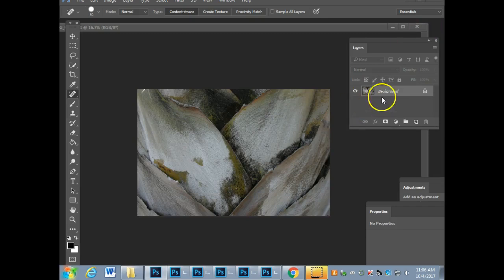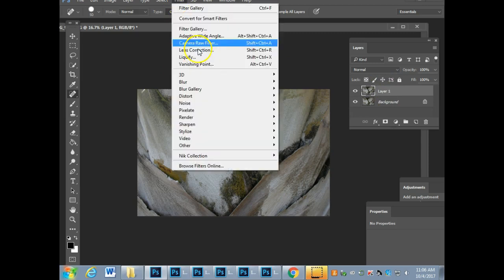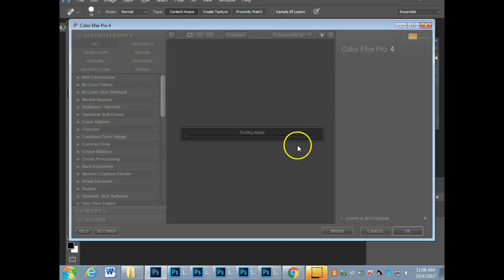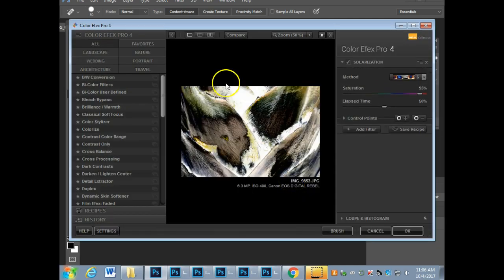But the first thing I want to do before I do that is, what do I want to do to the background? I want to copy it so that I have the ability to take that filter on and off if I want to. Okay? I'm going to go back to Filter, go to the Nik Collection, and go to Color Effects Pro. It'll always pull up the last filter that you used. So that's the last one.